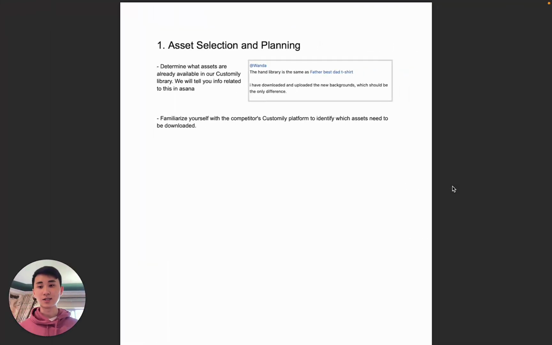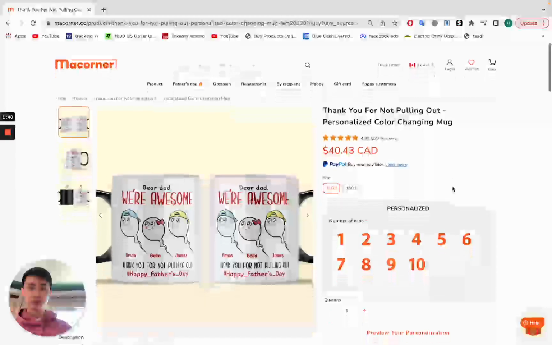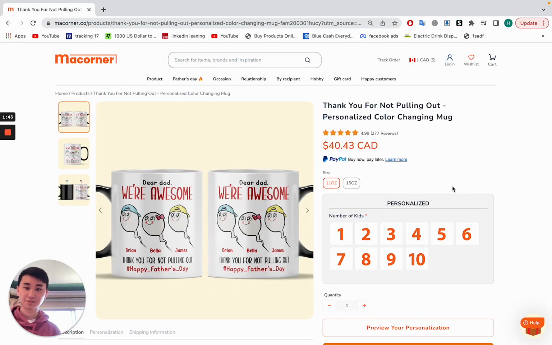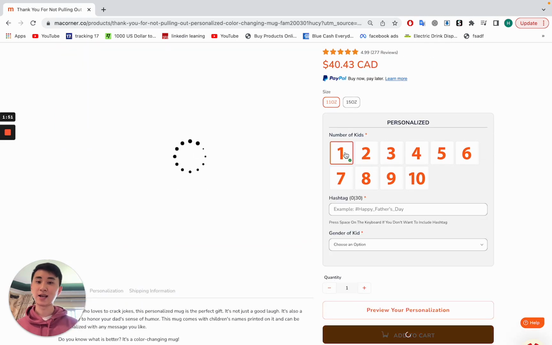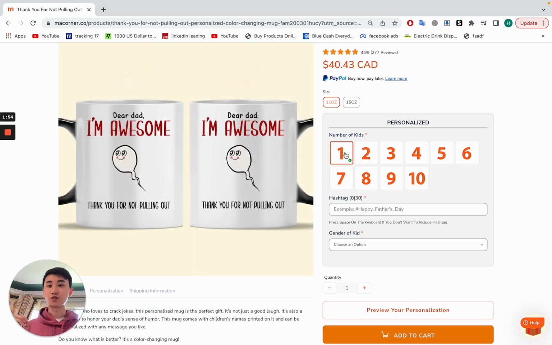The second thing is you have to dig deeper into our competitors' Customly and see what you need to download. And today, I'm going to use this product as an example. So in this product, assume we don't have any of these assets in our own library, which means you have to download all of them. So at first, I already know I need to download the Dear Dad, I'm Awesome, Thank you for not pulling out asset. So this is the background.